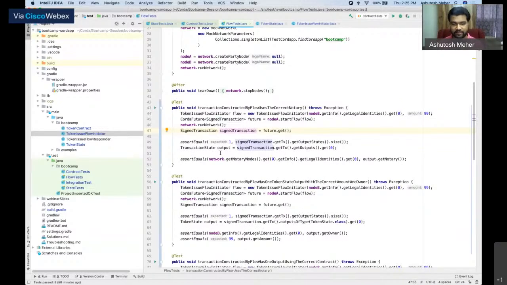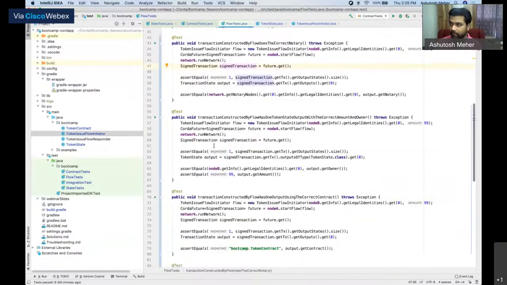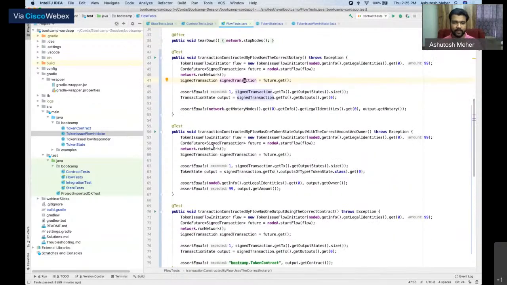Like for this one, it's trying to test whether we have the correct notary or not. But you could test whatever you want to test in your transaction, like whether your transaction has the correct outputs, whether it has the correct inputs, and all those kinds of things. So that's how your flows work. So that's where we have tested out all these three things. We know how to test a state, which is probably the simplest. There isn't much that you do there. And then we learned how to test your contracts, right?